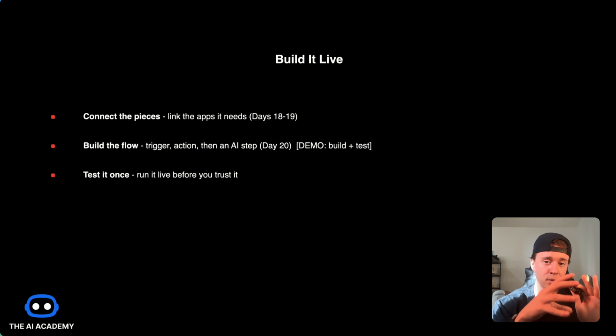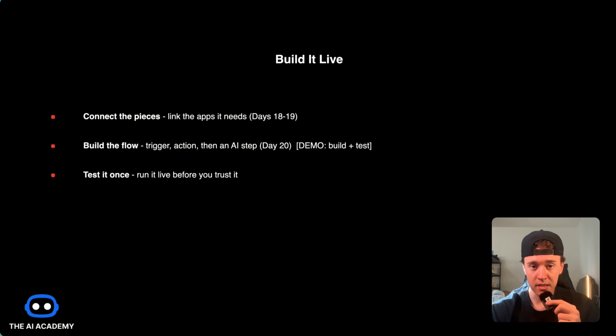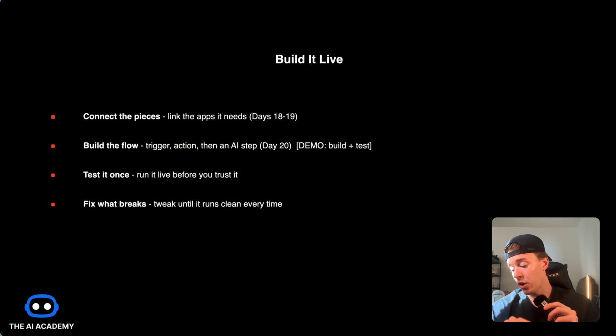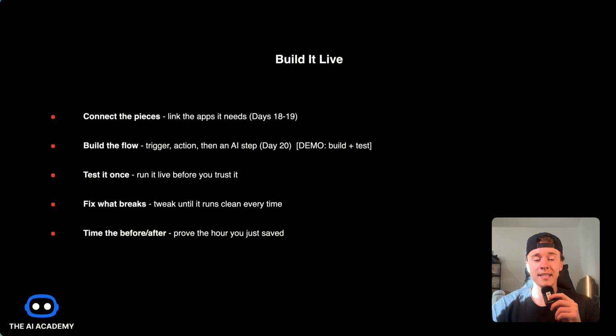So we've already built these steps out. We're just plugging them together. We had the connectors. Now we're building into the flow and the zaps. We're testing it. It's rarely going to work perfectly the first time, so when it breaks, tweak it. You can always improve things. I have automations that I've been running for over a year that I'm still going back and improving, which is crazy. And then time the before and after.